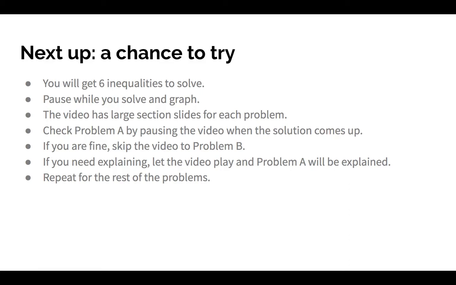So, next up, I'm going to give you a chance to try using 6 inequalities from our CPM section. So I'm going to give you all 6 at once. Pause that video, solve, graph, and try them all. What I did after that is I put up the large section slides for each problem so that what you can do is visually you can see if you want to skip. So you can check problem A by getting to the solution for A and then pausing. If A is all good and you feel good about it, you can then just skip to the section slide for problem B and check that one.